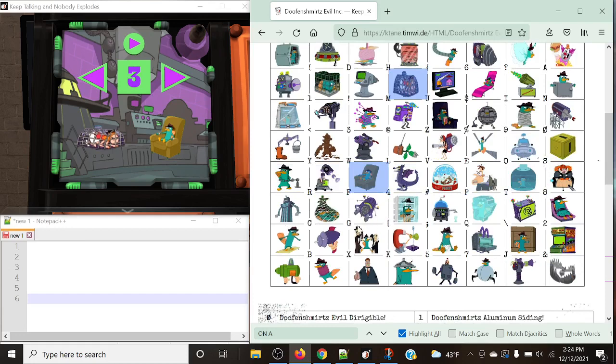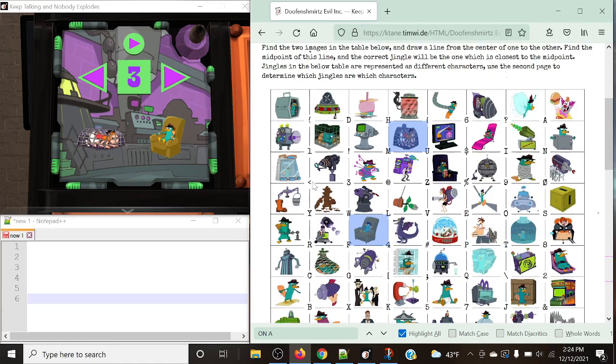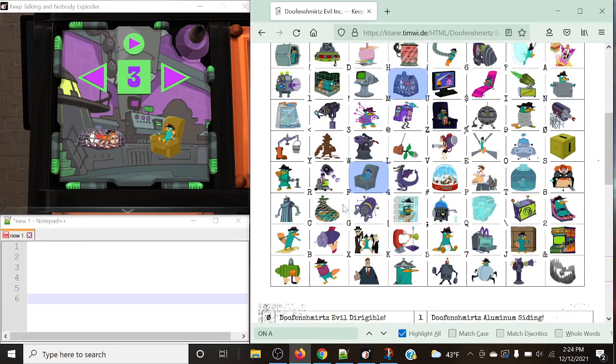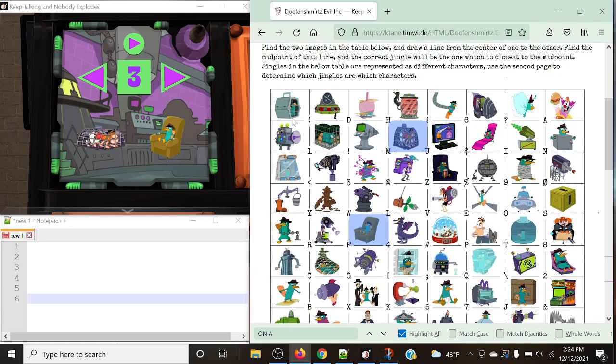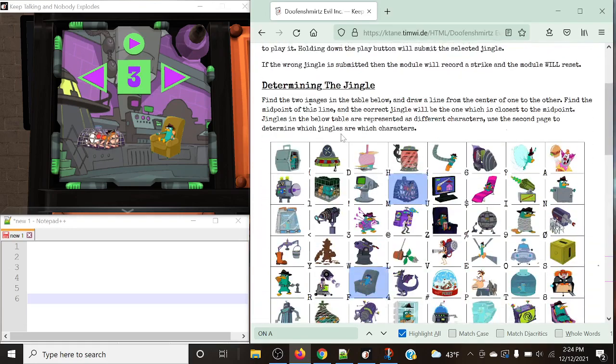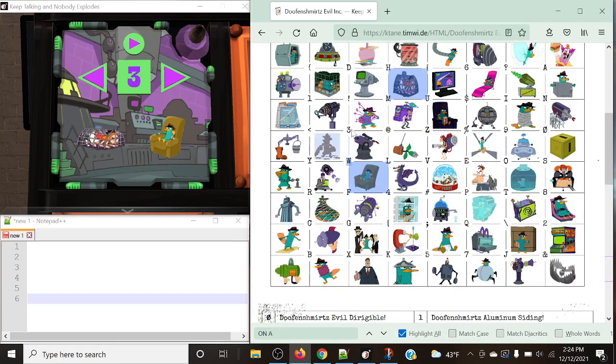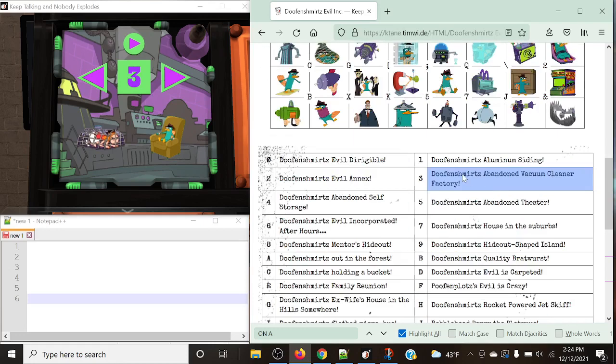And where is Tango? Tango is. If I can find it, that would be nice. Alright, now I'm scanlining. Tango's right over here. They're right next to each other. So, the one that is closest to the midpoint of the line would be 3 right here. Not Sierra and Tango. So that's what we're going to submit.